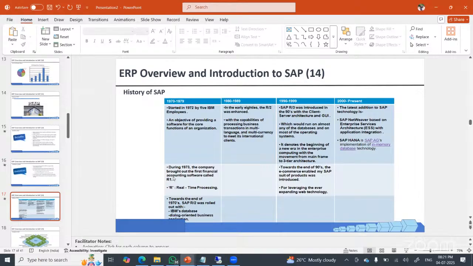This was initially started in 1972 by 5 IBM employees. Later, in the 80s, it emerged as the R2 system, and in the 90s it emerged as the R3 system. From 2000 to present, SAP NetWeaver ECC, which you people know, and now the HANA technologies. And coming to updated HANA technologies, even Fiori applications and BTP applications are also available in the market.